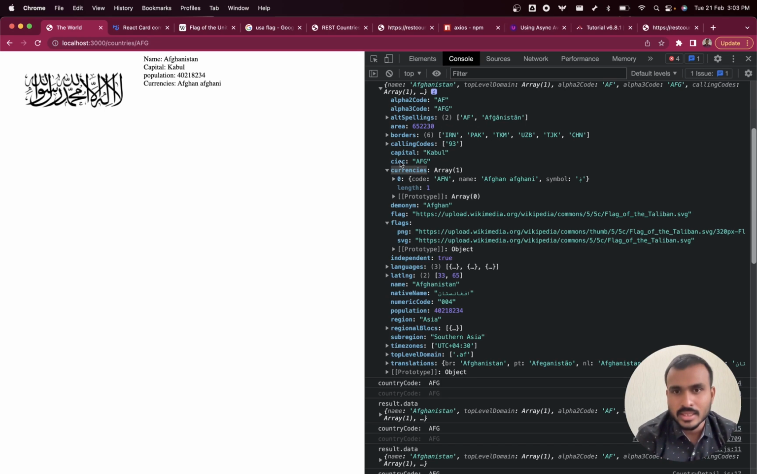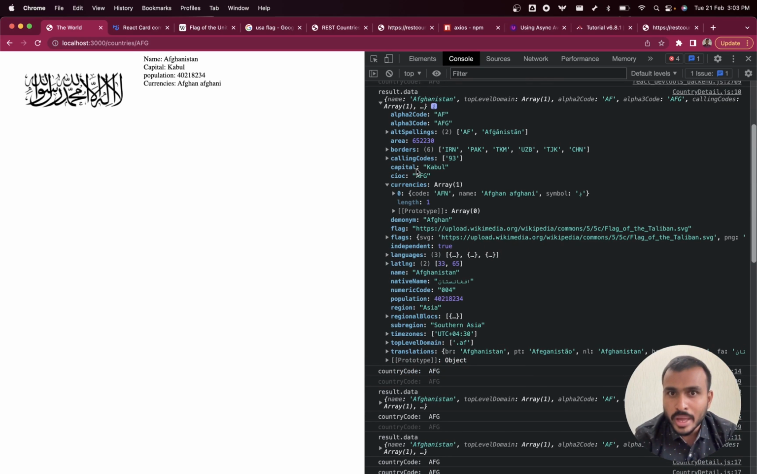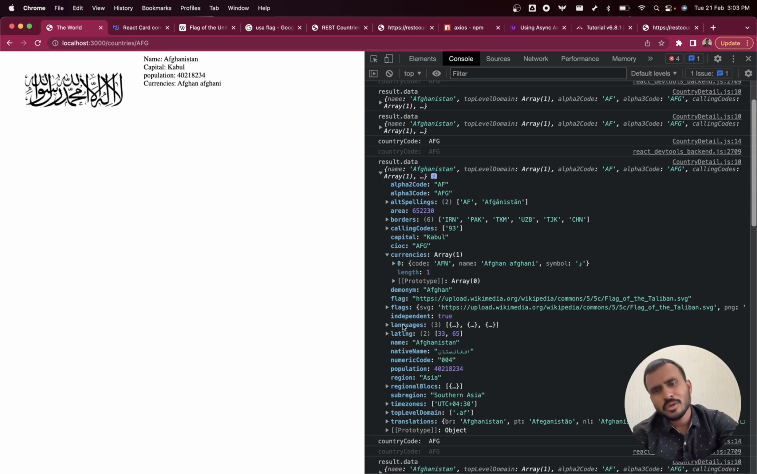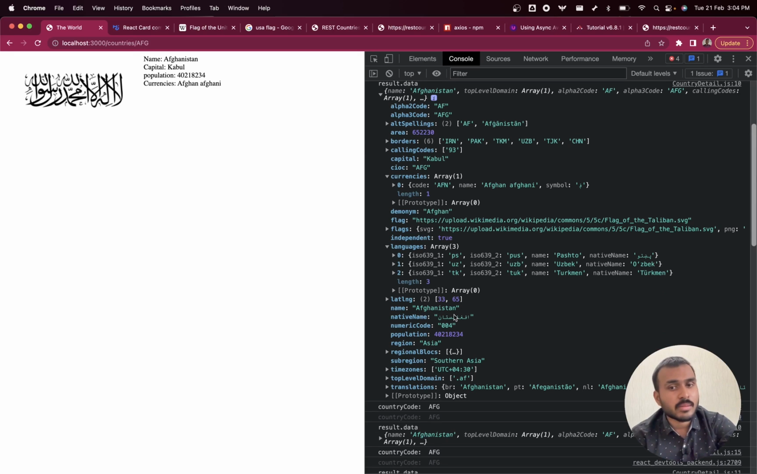You can see there are so many things. Along with flags, you can also add a map of the country. Let me see if we have it. Okay, we don't have a map over here, but you have things like the language that country speaks, whether that country is independent, the native name of that country, and the region of that country. So you can show all this information along with this. Now you can pause the video over here and complete the project till this point, and we'll continue in the next part.